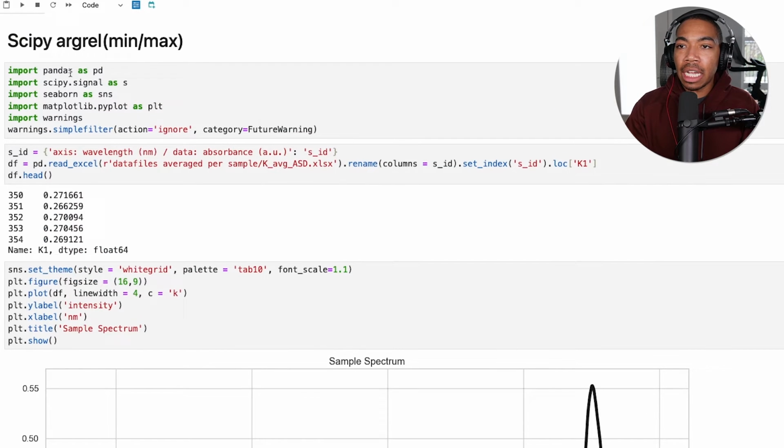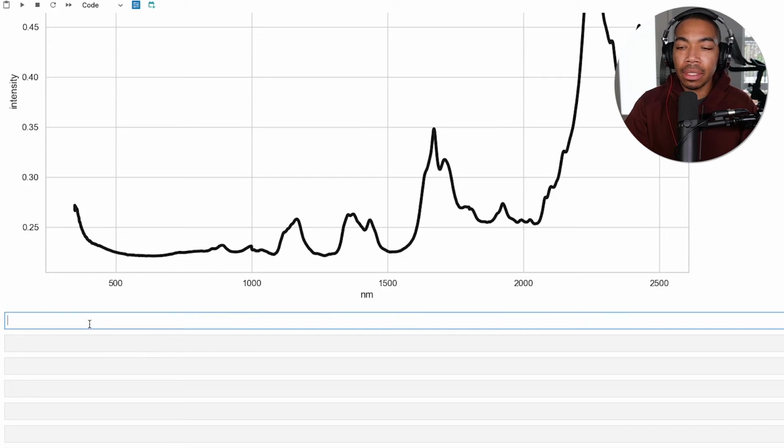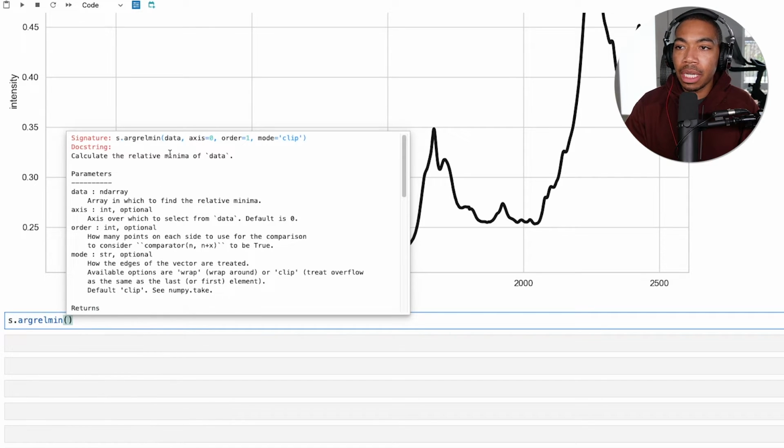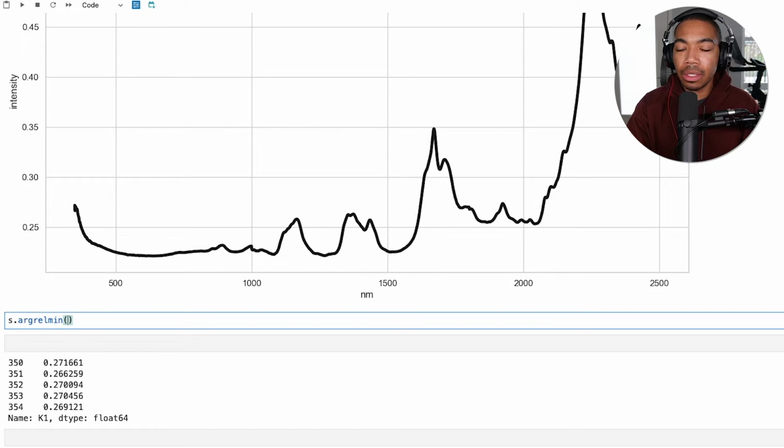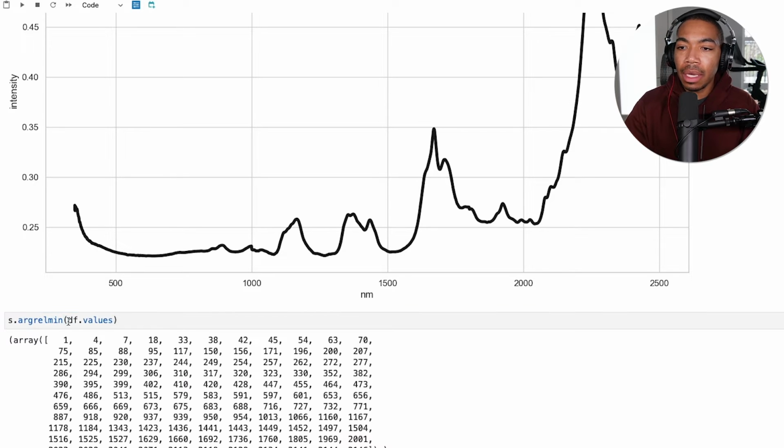As part of our imports, I am importing scipy.signal as S, and this would be the module we'll use to access our methods. And so we can use s.argrelmin. And as we saw in our documentation, we will pass in data. In this case, the data is the series I'm showing here. And so the argument in this method will be df.values. And now we have our array of indices where we have our local minima.